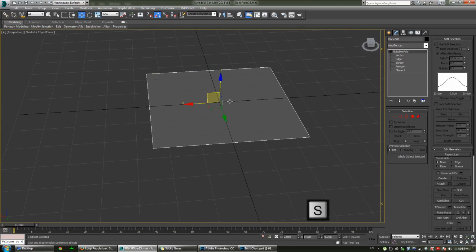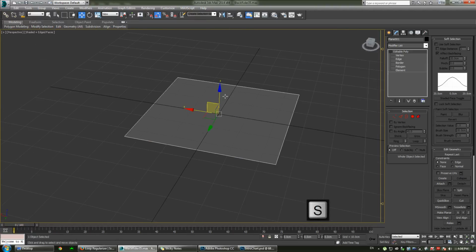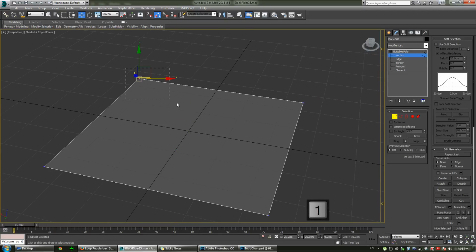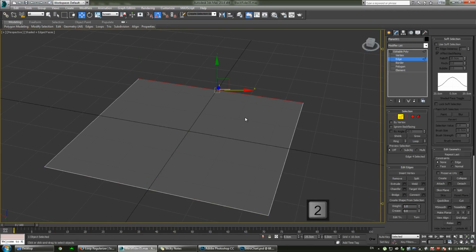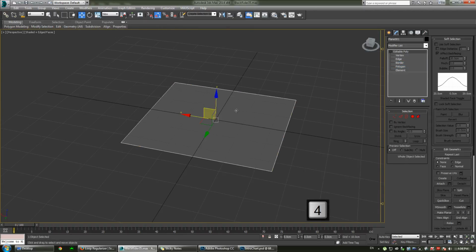So now that we're starting to get a bit familiar with how to work with the object, how to work with different screen modes, the next thing you need to understand is some more advanced shortcuts such as looping and ring selecting your geometry. So I was saying earlier you can swap between vertices, edges, borders, polygon, and the element itself, but within those you can create sub-selections such as ring selections and edge loop selections.